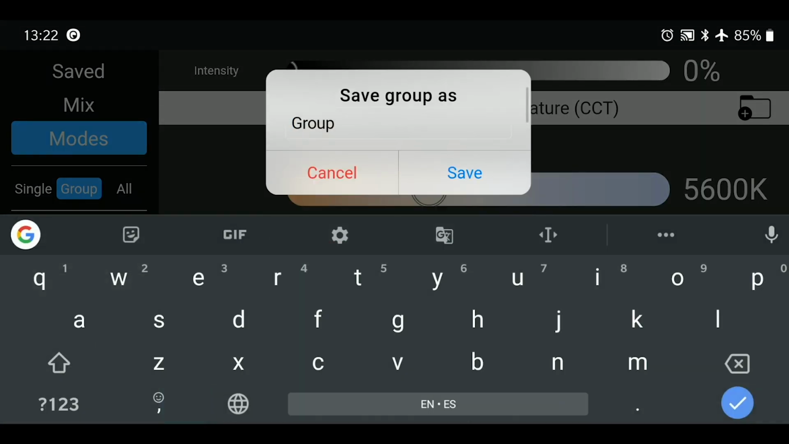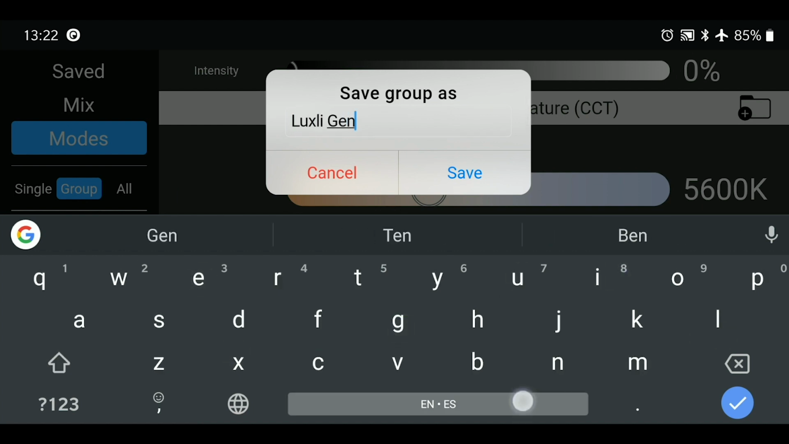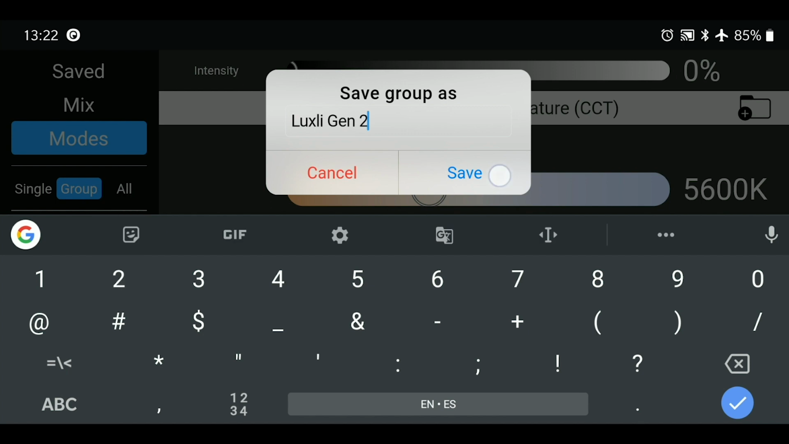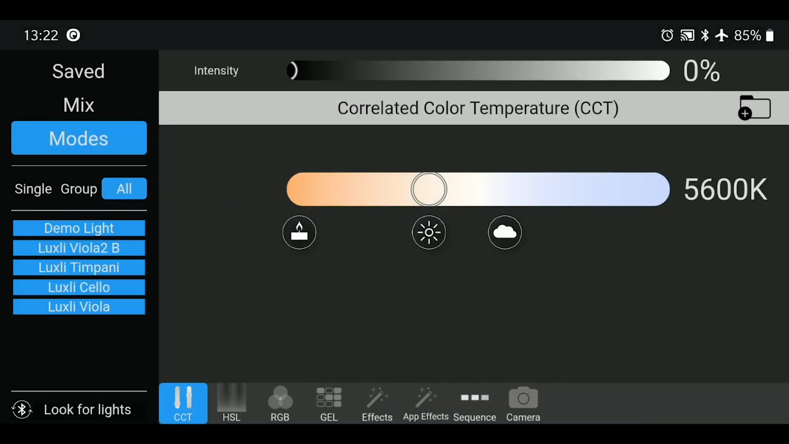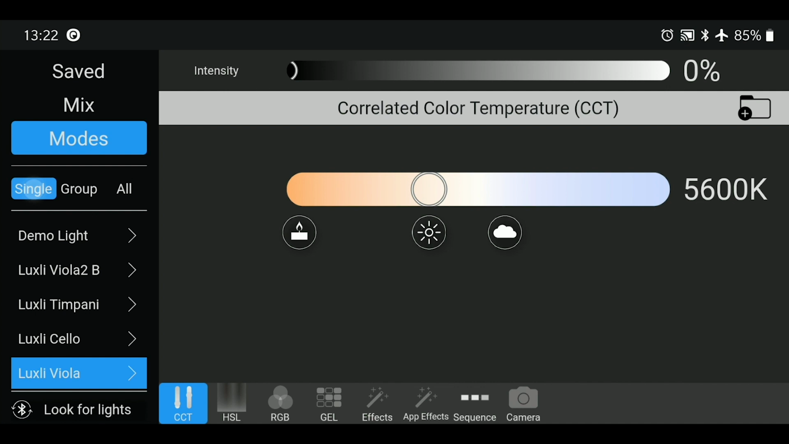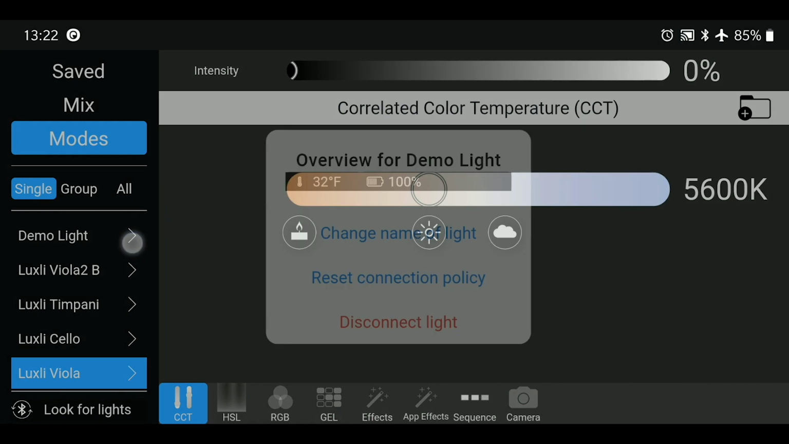Create a group here. Let's call it Gen 2, because these are all going to have the built-in special effects. And then we have our all, and you can see all of these lights are now selected, along with the demo light that we had before. Now, to avoid confusion, let's just get rid of this demo light.